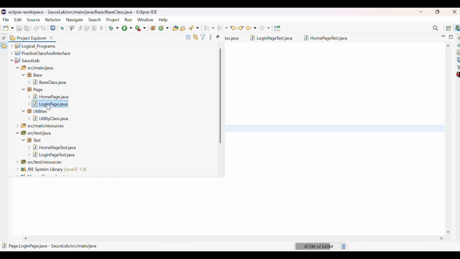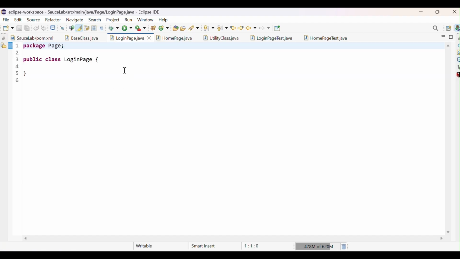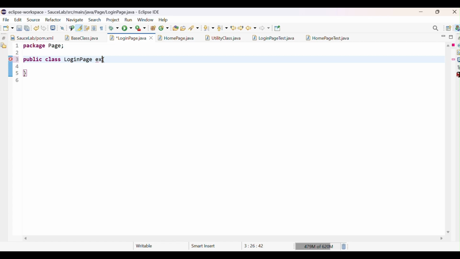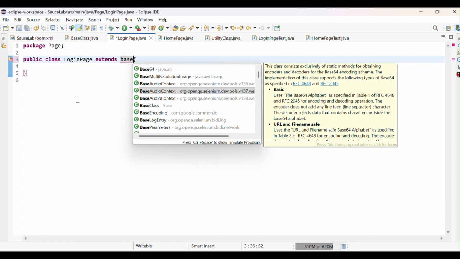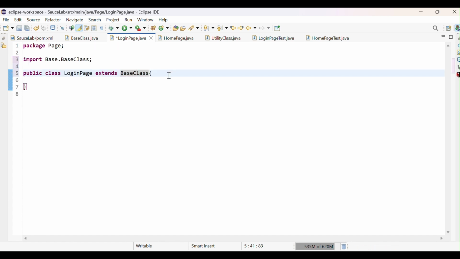So after opening this, we want to write the code for this login page, right? So go to login page, open the login page. Now we need a driver here, so we will extend that base class. So this is the inheritance operation that we are doing. So this is referred to as inheritance. Where is the base class? So this is our base class. And also we need to perform page factory different methods.